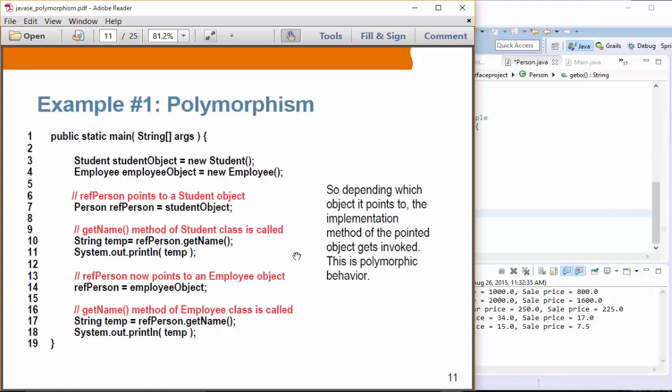Okay, so this is the complete code. Again, let me go over this code one more time. We have created a student object and an employee object. Now we are assigning the student object to a person type. So the person reference is pointing to an actual student object instance, right? When you call the get name method, it's not going to call the get name implementation of the person class. Instead, it will call the get name method of the student class. The same thing goes for this one. Depending on which object it is pointing to, the implementation method of the pointed object gets invoked, and this is a polymorphic behavior.